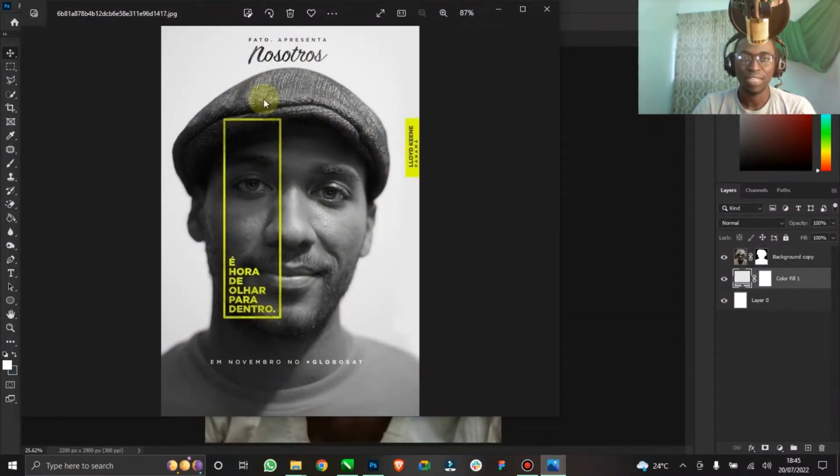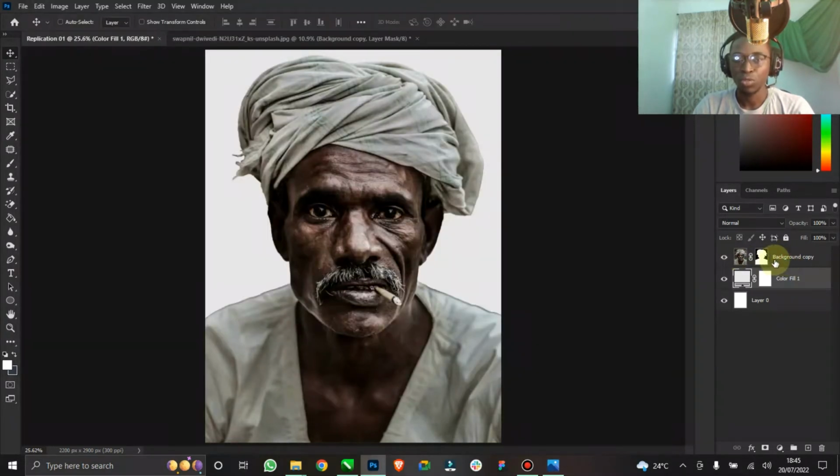Now you will notice that even aside the gray, there is a bit of white going on in the background. So what we want to do is brush out some white effect around the back side of the man. To do that, you just create a new layer and call it white effect.